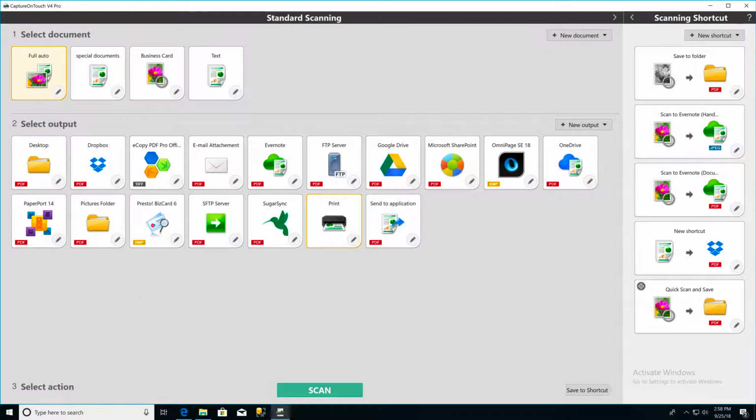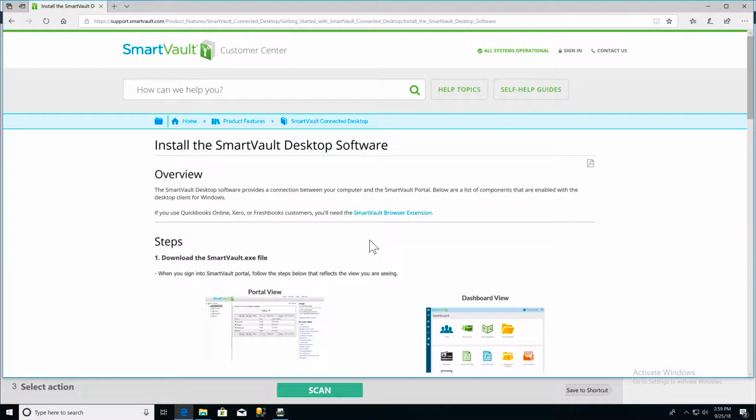With a Canon ImageFORMULA scanner and CaptureOnTouch software, you can scan documents directly into a SmartVault folder. You need to have the SmartVault desktop software installed on your computer. If you haven't installed it, you can learn how to do that here at the SmartVault Customer Center.